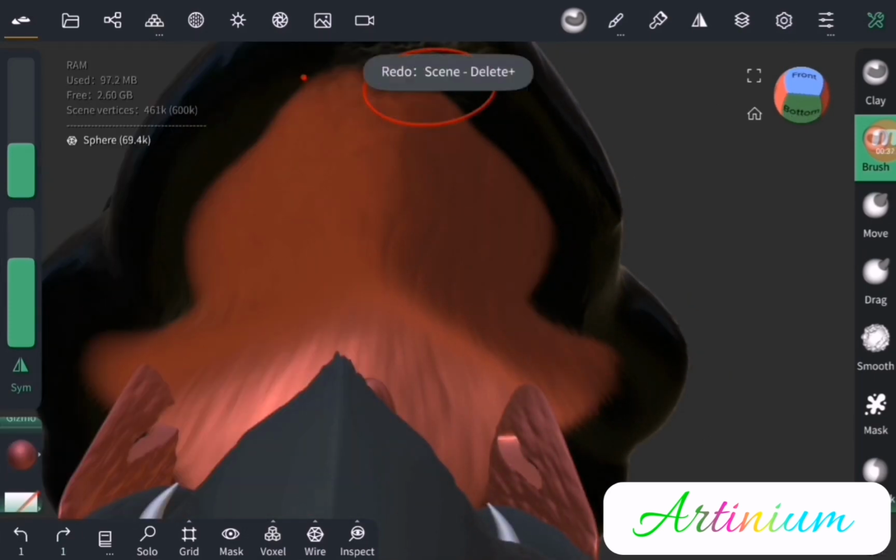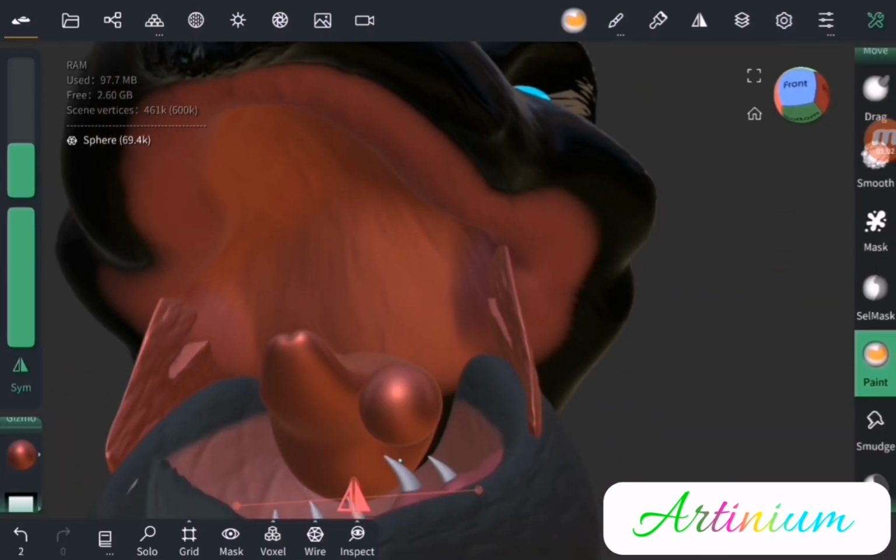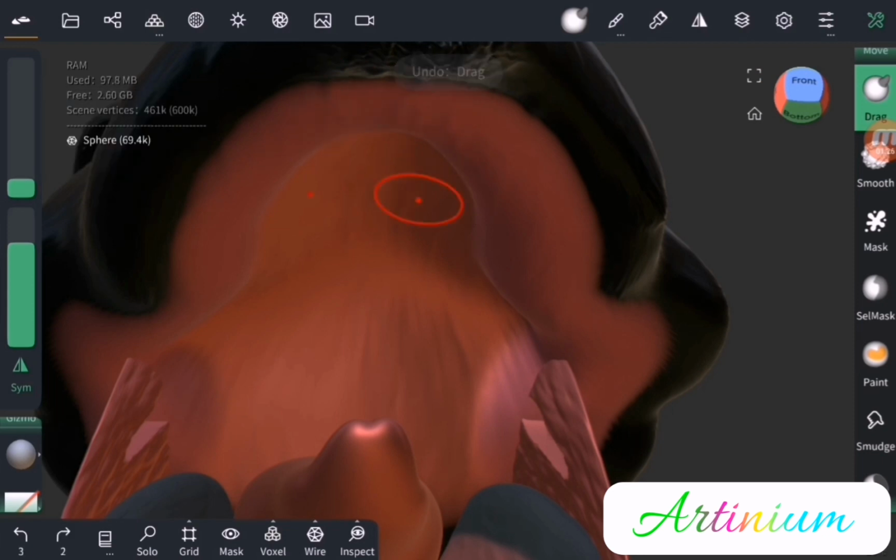I forgot to tell you that if you don't like the previous method of making gums, there is another way using the brush tool and the drag tool like this.